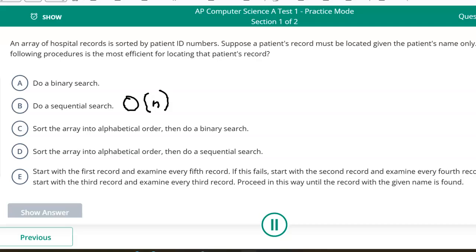All right. Next choice, sort the array and then do a sequential search. Okay, so first of all, we can't do this. If you're going to do a sequential search, there's no reason to sort it ahead of time. Start with the first record, examine every 5th record. Then start with the second record, examine every 4th record. That's nonsense.